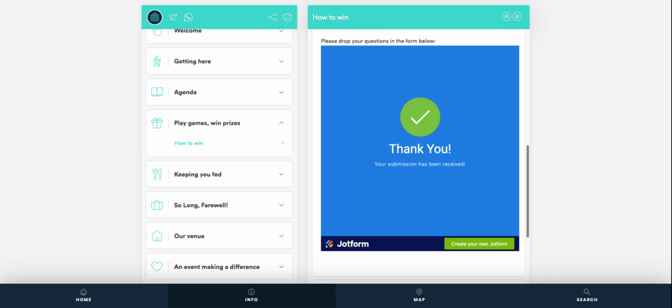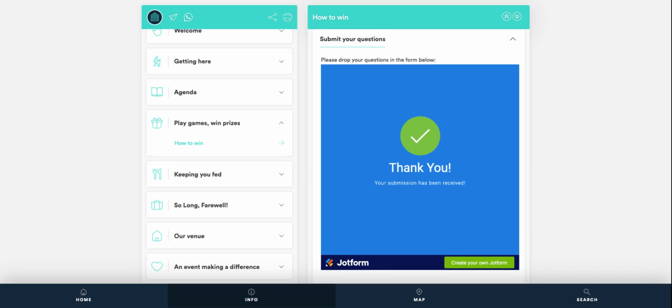Nice and easy. It's a super easy way of gathering information from guests, upselling. There are so many ways you can use Jotforms. This is just one way to show you how it's done.